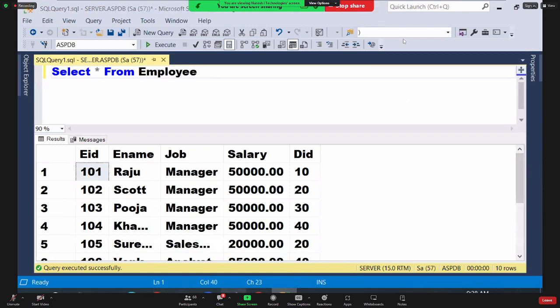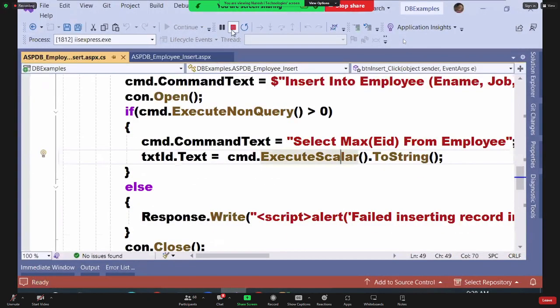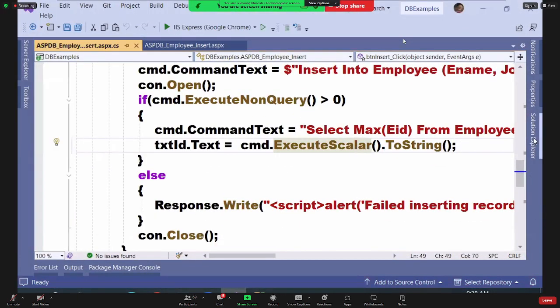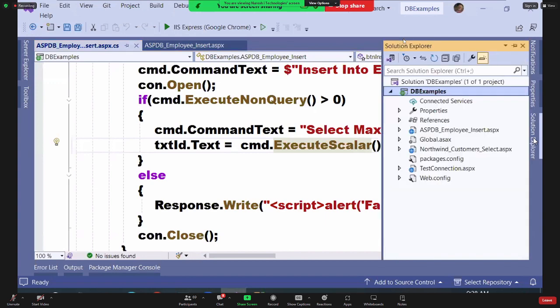Well, I've shown you two examples of code till now. Yesterday, first I loaded data from the Northwind database and showed you one example. After that, I used the ASPDB database and worked with two tables. What are the two tables? Department table and employee table. For the department table, we are filling the data into the drop-down list. For the employee table, we are inserting the data.